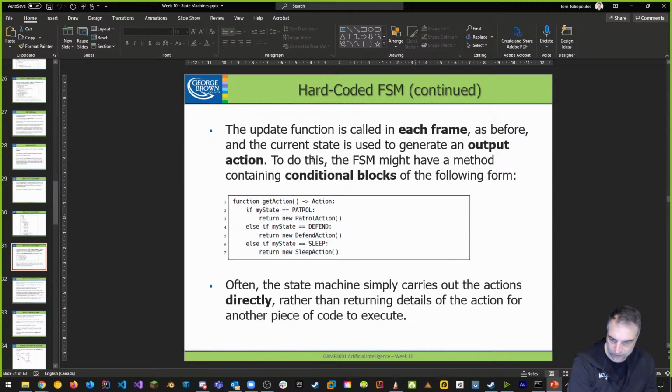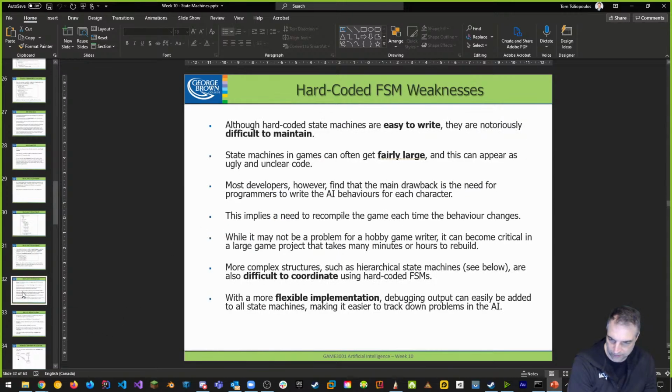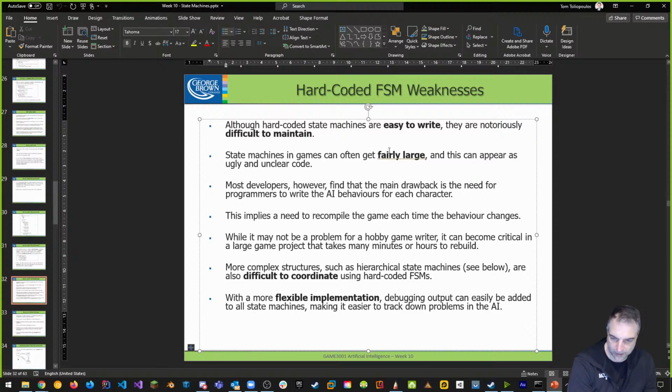So again, the update function happens each frame. Just going to move on to the next step. Okay, so weaknesses of hard-coded state machines. Easy to write, but they're really difficult to maintain. They can often get really large, right? And they can appear ugly and you don't know what they're doing, especially when they're coded in a switch case. All right, so that can happen as well.